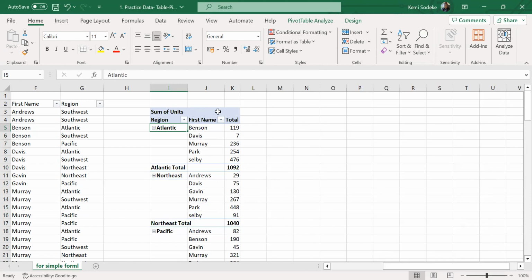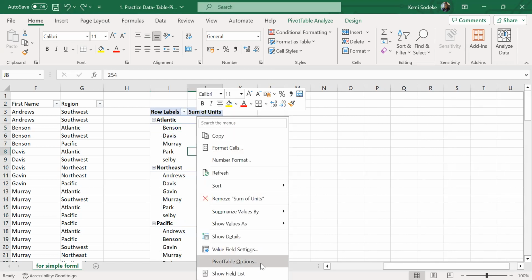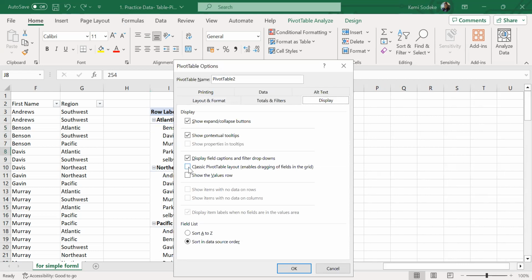Did you notice what happened? Instead of having the region and the first name in the same column, it is now split out. So I have the first column for region, the next column first name, and then the number of units. I'm going to undo that and then do it again. Right click, pivot table options, display, classic pivot table layout, and okay.